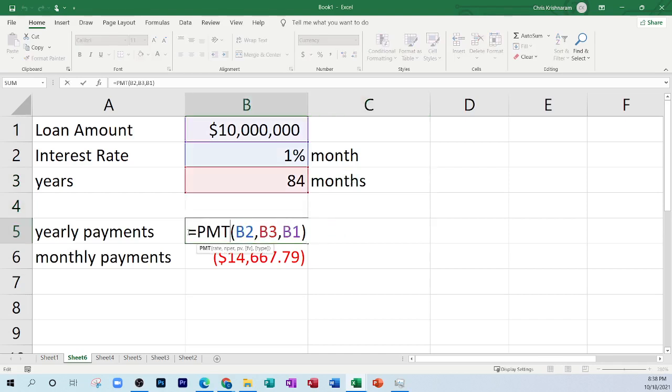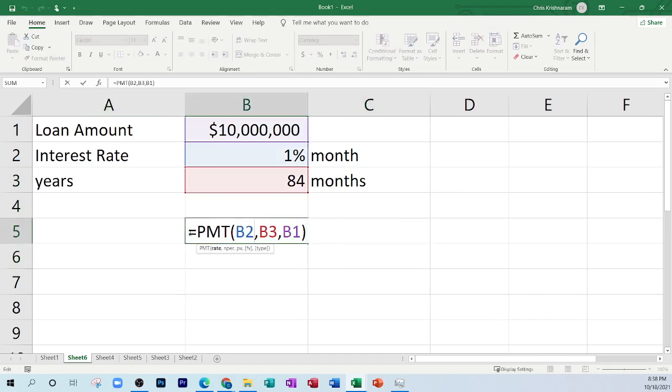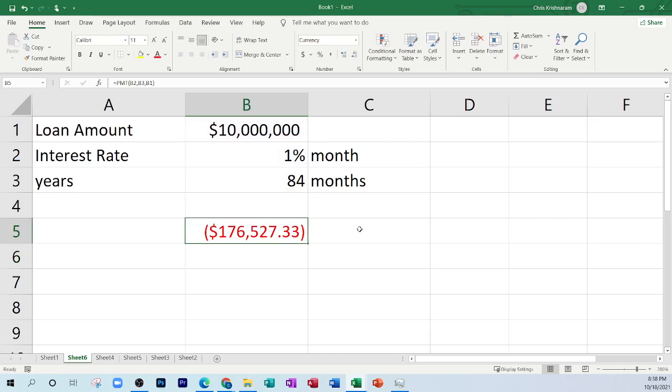So this formula here now is going to calculate the monthly repayment. So ignore everything outside here and here. This formula now, because we have all our information in months, is going to give you your monthly repayments. Any questions?